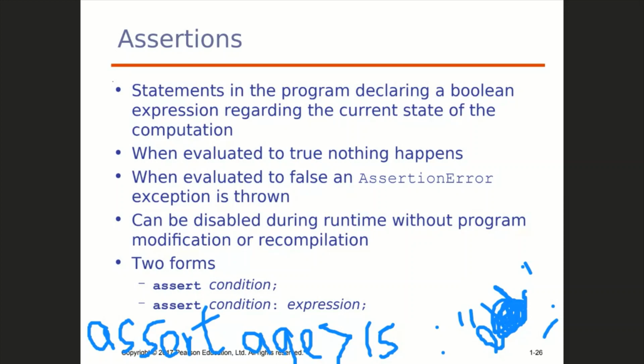So during the execution time, when the condition becomes true, nothing will happen. The execution goes to the next line and continues. Let's say your age is, for example, 10. 10 greater than 15, condition not satisfied. So this message will be used in the display of the exception.